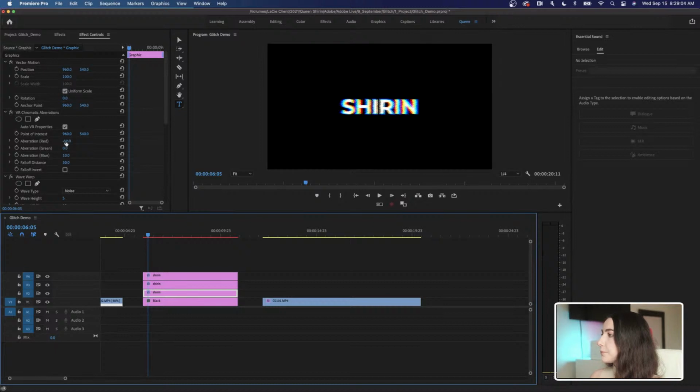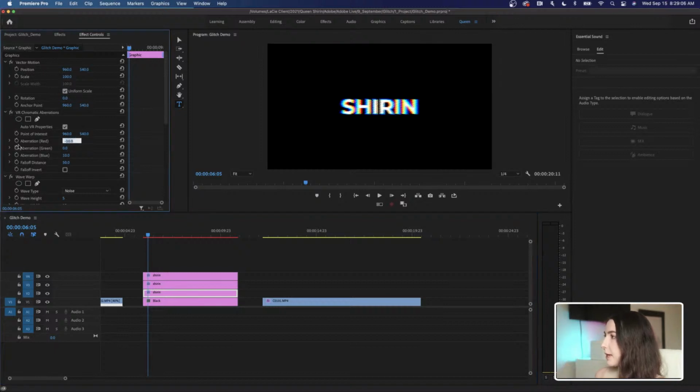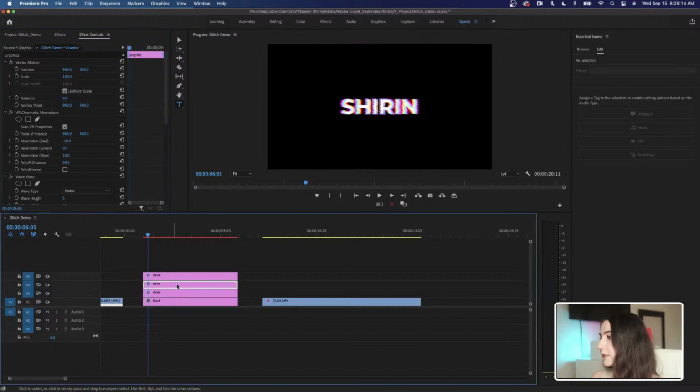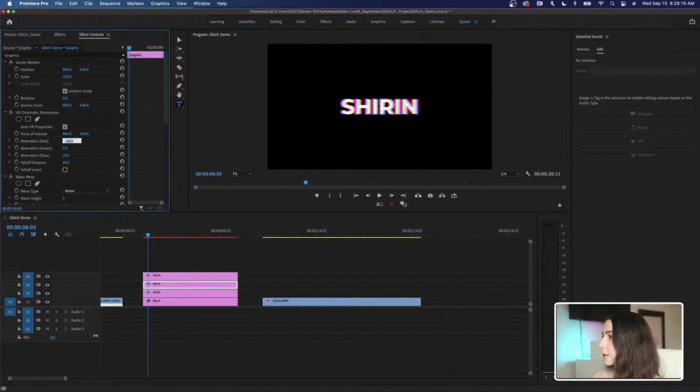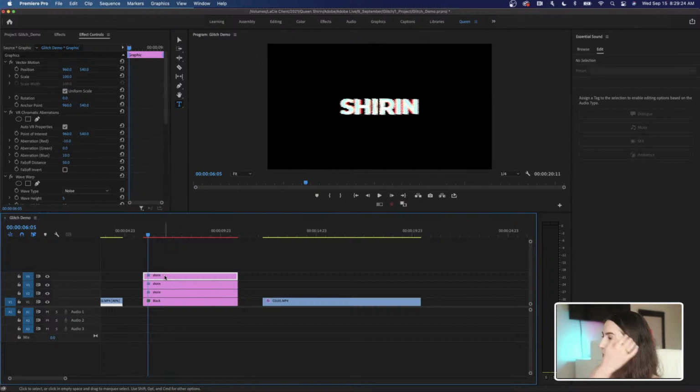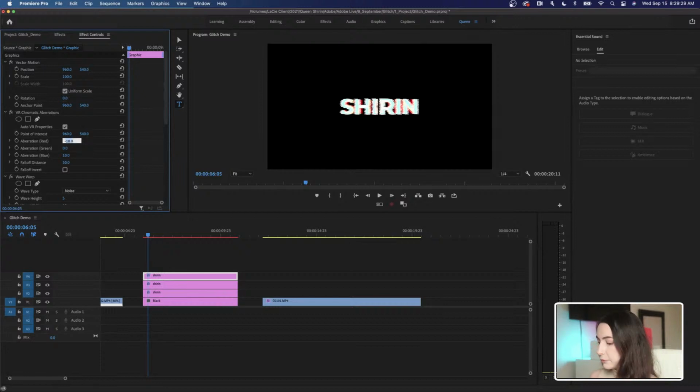So for this one, I'm gonna put aberration red set to 10. And then I'm gonna go to aberration blue and just make this 0. So next we'll go to this middle Shirin layer, and I'm gonna make the red 0, the green 10, and the blue 0. And then we'll go over to the top layer right there, and I will make the red 0, green 0, and blue is already set to 10.